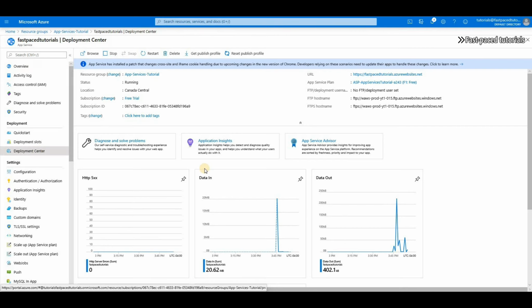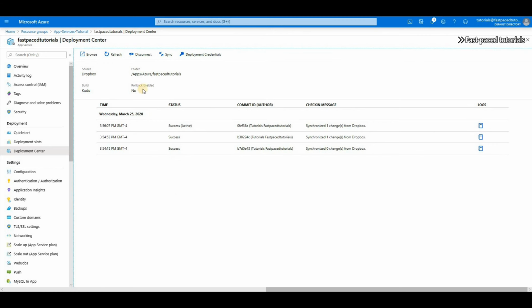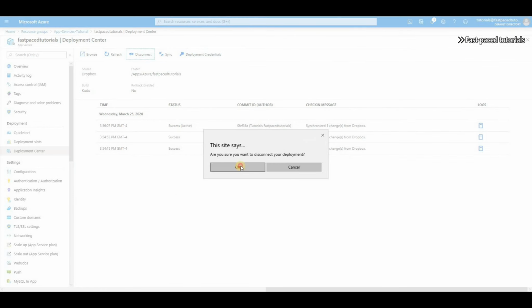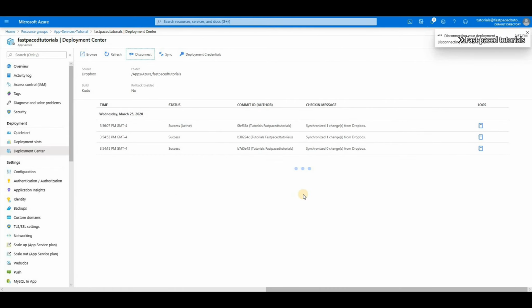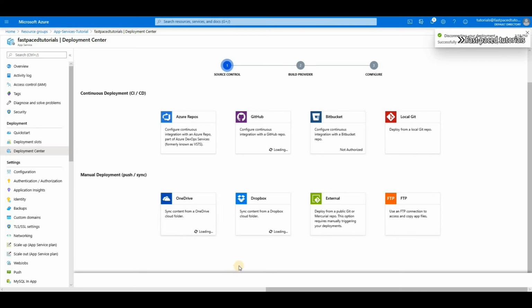And if you want to undo or break this sync, you just need to click on disconnect. And by doing that, you will have access to the other options under Deployment Center. The exact same thing applies to OneDrive. It will automatically create some folder structure in your OneDrive account, and it will use that path to sync the content of the folder with the app service.